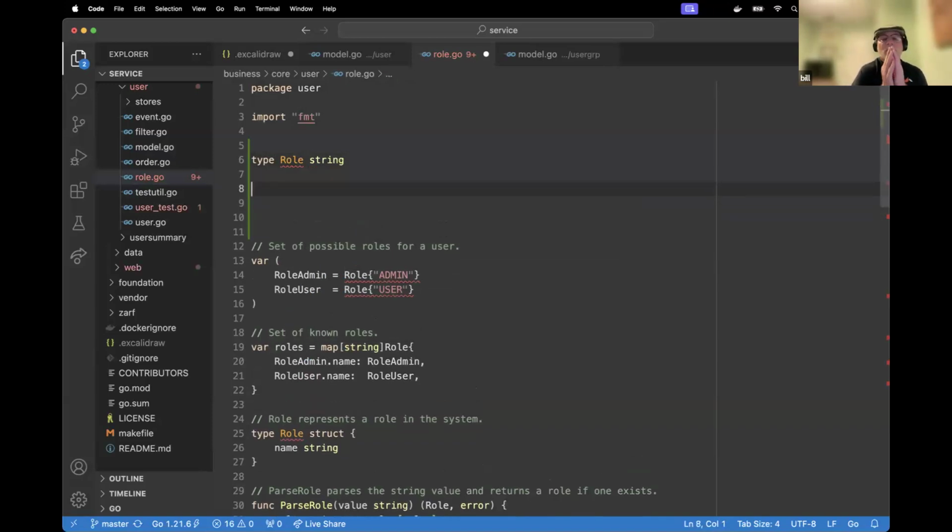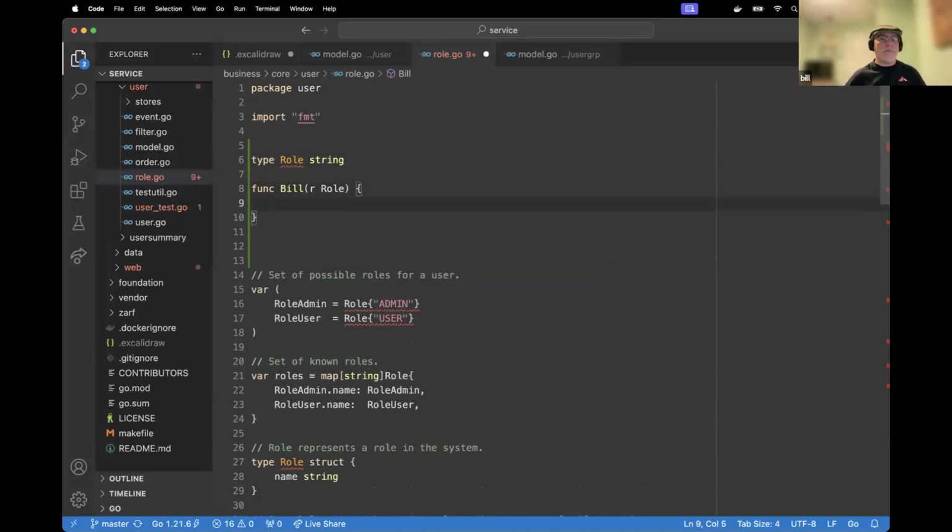The moment you use an underlying type, you've walked away from compiler protections. Now, why is that? It's because of the way constants work in Go, essentially. So look, let's say I had a function named Bill, and I decided that Bill only is to take a role. You're thinking, oh, that's great. Compiler's gonna protect me here because the compiler's only gonna let me pass a role. Except the problem is that this is a string, it's the underlying type.